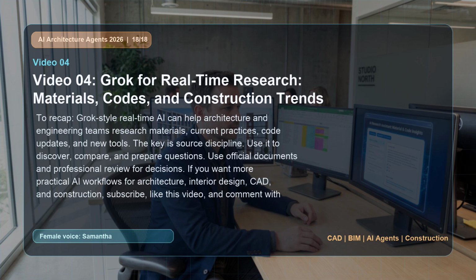To recap, Grok-style real-time AI can help architecture and engineering teams research materials, current practices, code updates, and new tools. The key is source discipline. Use it to discover, compare, and prepare questions. Use official documents and professional review for decisions.